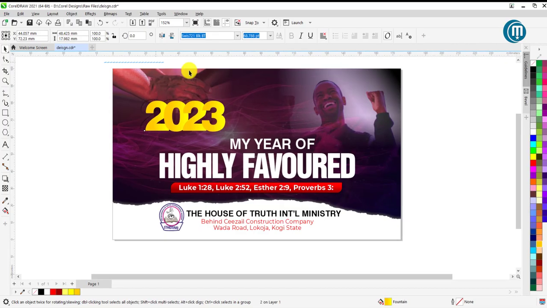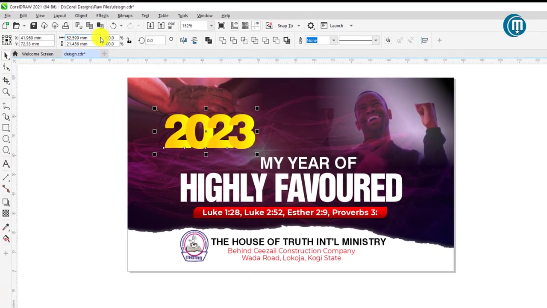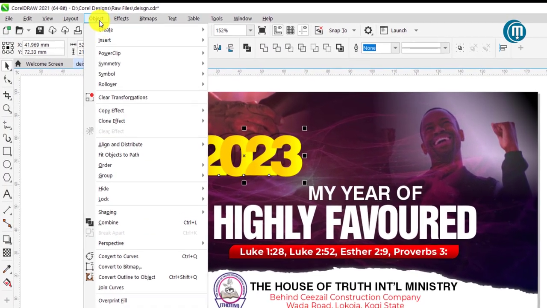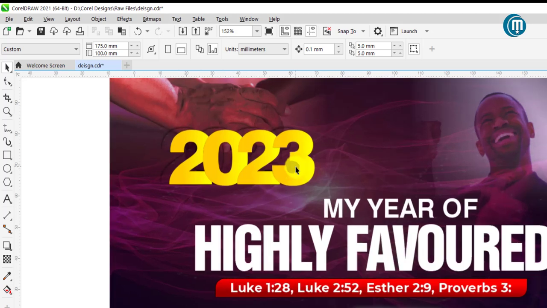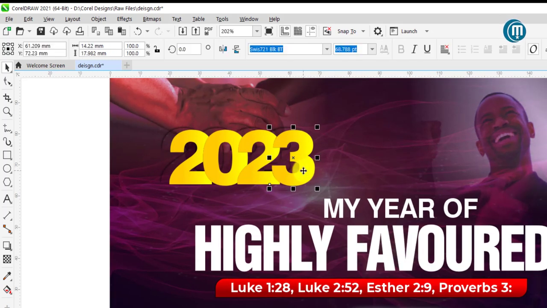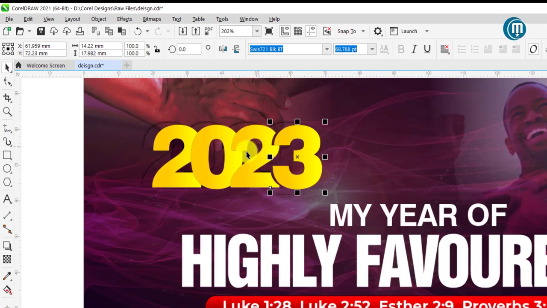We are going there, so select again and come to your simplify. So select the object, under object, move down, come to shape, under shape, come to simplify. Now that we have this, we can now separate this a bit, move it. So as you move it, you see that there is a space now.